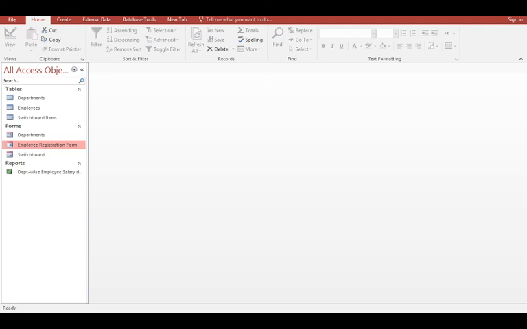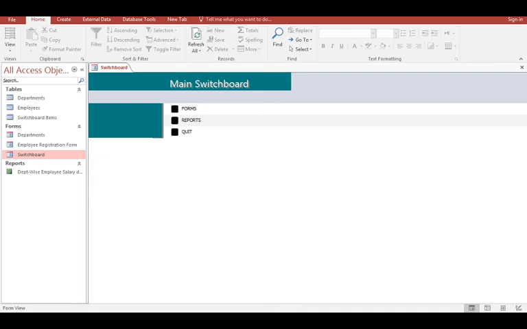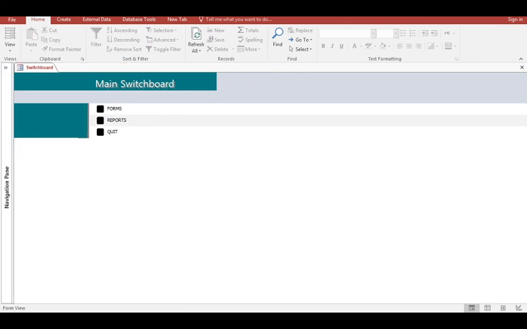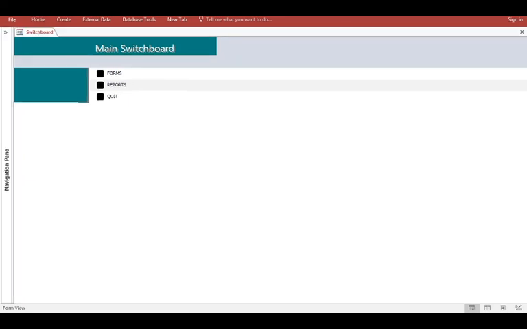Now in the forms, if we observe, we have a new form, switchboard. Double click on it and the switchboard got created. We can hide the navigation pane. We can also hide the ribbon option. So this is our menu which we can use.